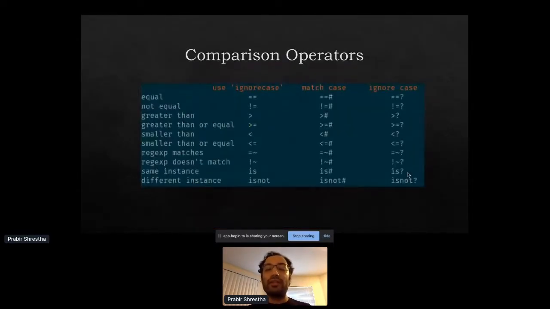So the way to solve this is to look at what the operators are. Usually you never want to use this because it really depends on the user's configuration. So rather than using this, you most likely want to either use this, which is match case, or you want to ignore case. Equals equals hash means you care about the case. Equals equals question mark means you don't. So get used to this. One thing I would suggest is never use this plain one. Always use match case or ignore case. Something really important to understand.